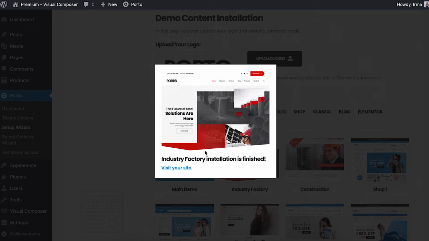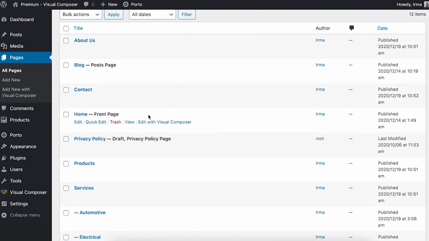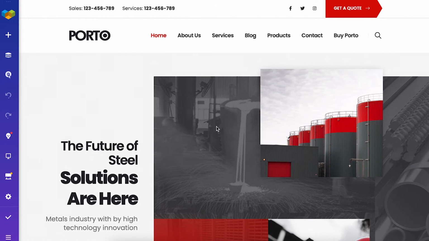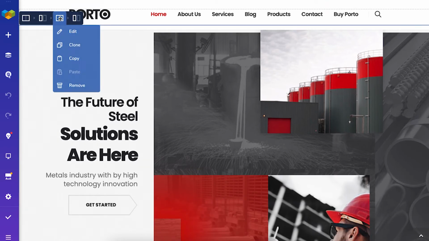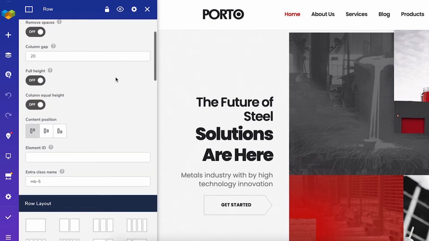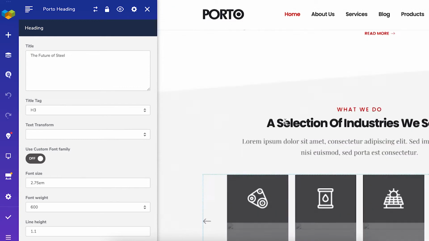Okay, the Industry Factory installation is finished. So what happened here is that you have a full site imported and ready at the moment. So the next step is just to adjust the content to your own. So let's just open any page here, the home page for example, and see how that looks with Visual Composer. Obviously, the same as it did in the preview, and here it is. What you can do here is simply adjust the content and make the site your own. Change the text, the images, well, you know the drill already.